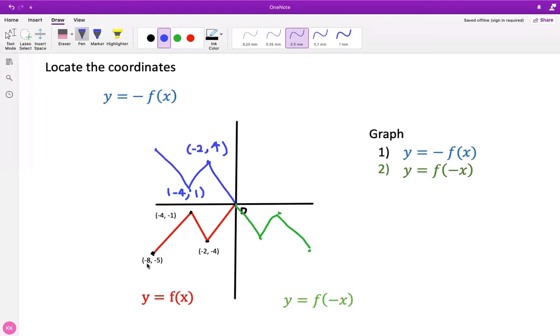So what about this one? -8 and -5. I know that also the x-coordinate will not change. So what about the y-coordinate? The y-coordinate here is -5, so I need to drop the negative sign. It gives me 5. So these are all the coordinates for the blue function.